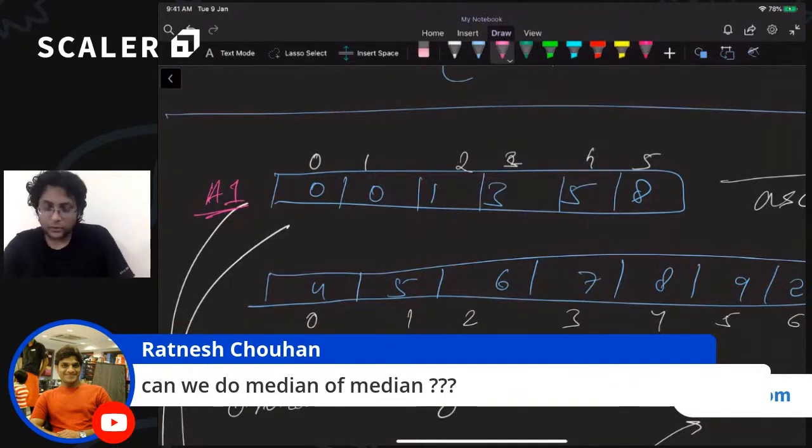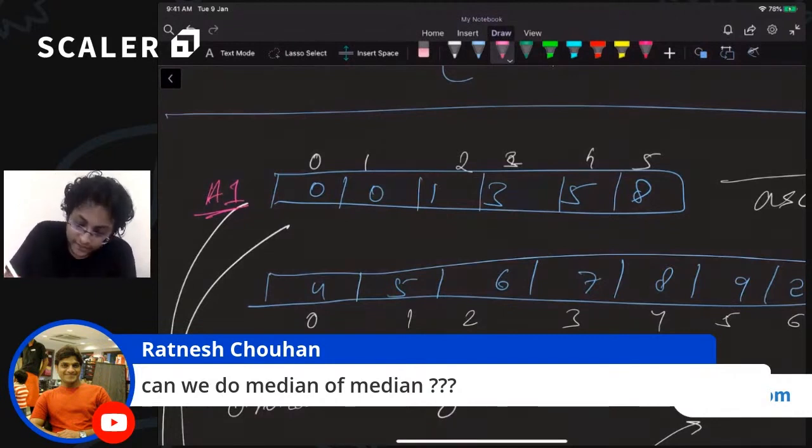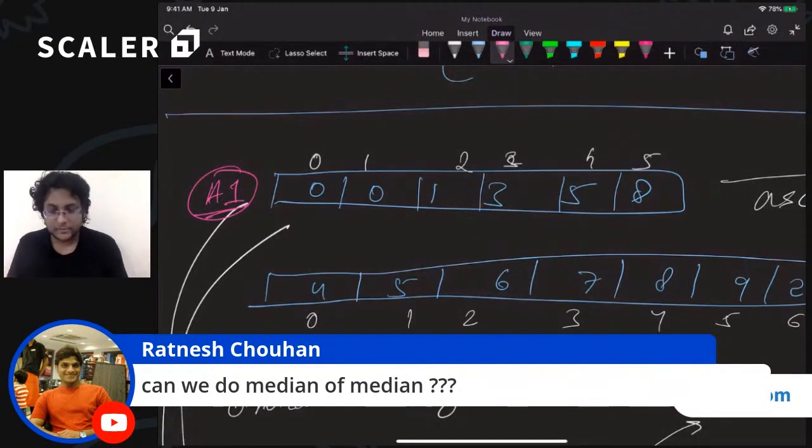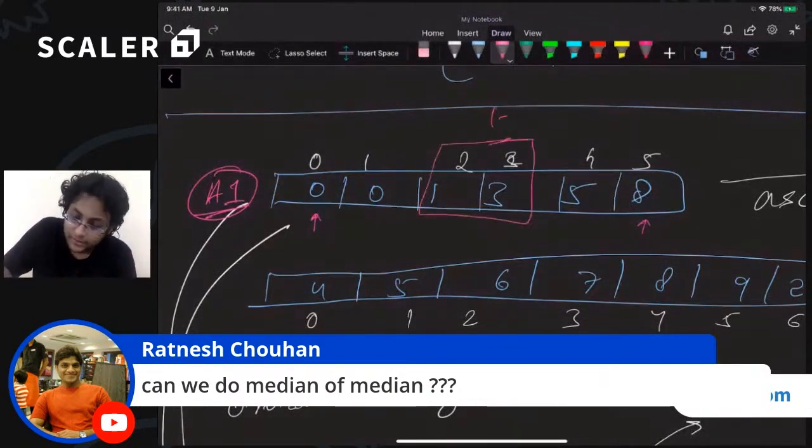So what Ratnesh is telling us is that let us try to find the median of medians. First of all, let us consider this particular array, A1. This particular array has 6 elements, from this location to this location. So what will be the median of this array? It will be the average of these two elements, 1 plus 3 by 2, which will just be 2.